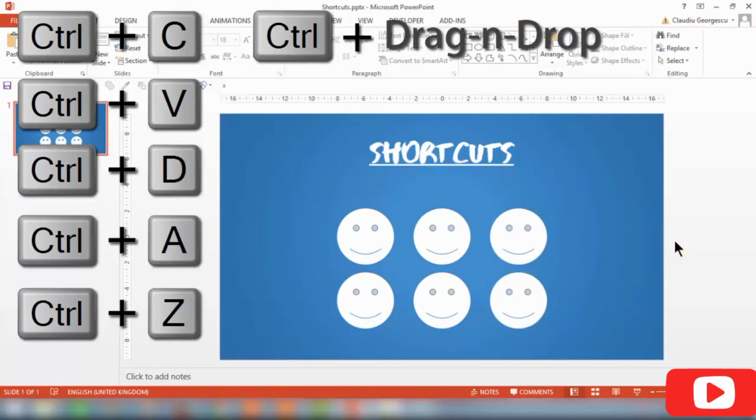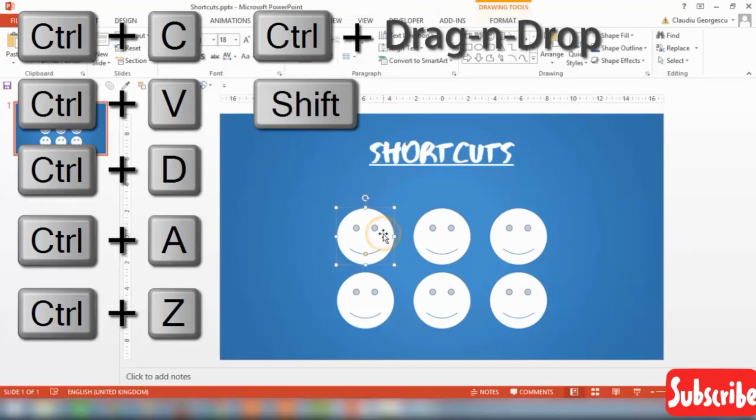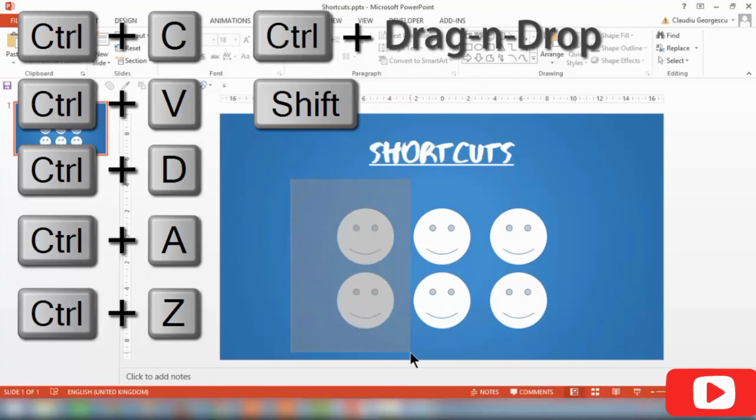Another shortcut for selecting more objects on the slide is by pressing the Shift key. So I select this object, then by pressing the Shift key, I select this one, and this, and this way I can select the objects one by one. The last shortcut I want to talk about is dragging with the mouse's cursor a selection spot, thus forming a rectangle on the objects I want to select. Here's what I'm talking about.